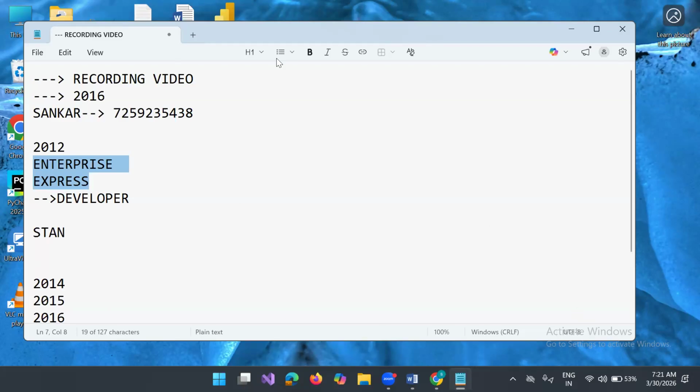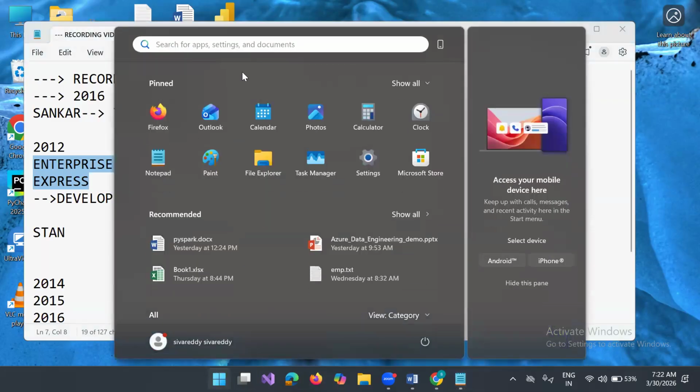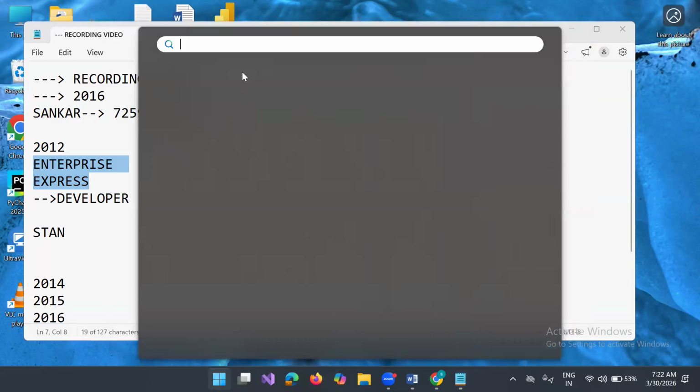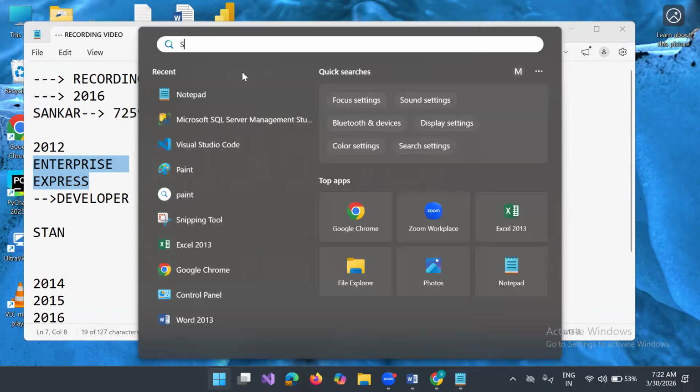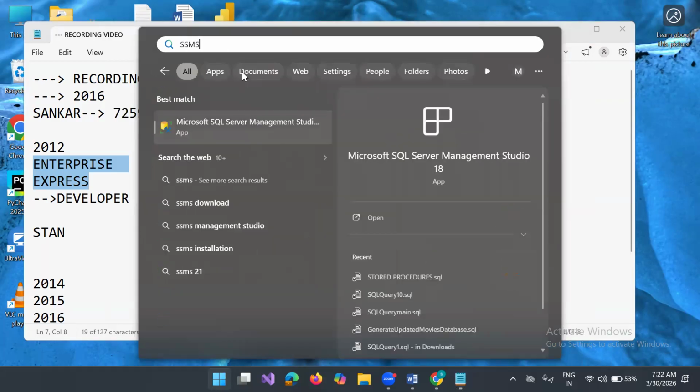Now we will enter into the SQL Server software environment. Up to this, any doubts from anyone? Any questions? No? It's clear? Okay. Next, once your software has been installed, then you need to search SSMS.